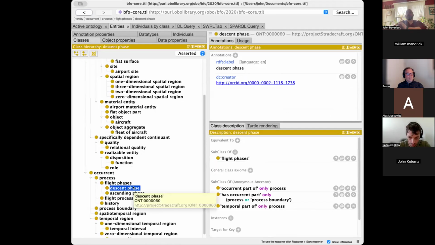So I want you to tell me, should I assert at the class level, like right here, that a descent phase is a part of a flight process? And let me say what that means at the class level. I'm operating here at a class level with object properties. That means that everything that is a descent, any instance of descent phase, is an occurrent part of some instance of a flight process.